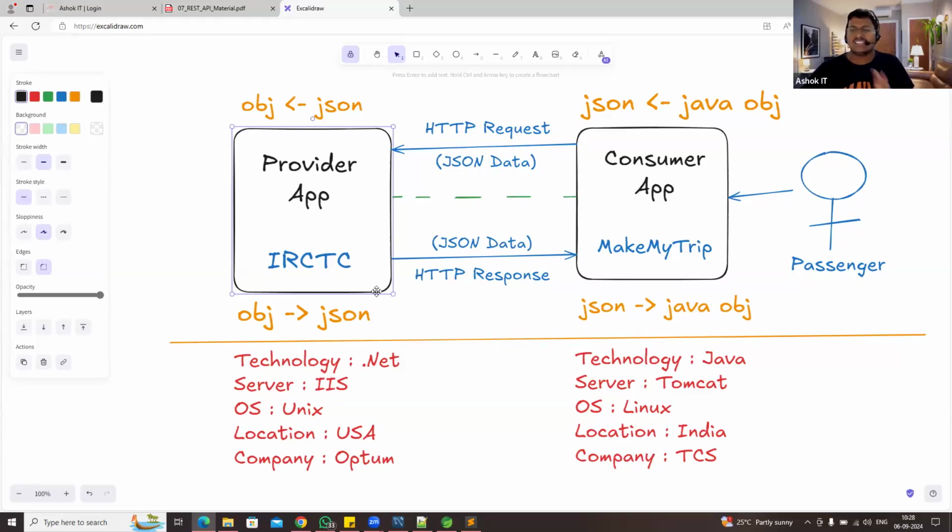JSON is very important. Without JSON, there is no distributed application nowadays. Without JSON, there is no full stack application nowadays. And yesterday, we did one example of how to convert a Java object to JSON and JSON to a Java object by using the Jackson API. What is this JSON?